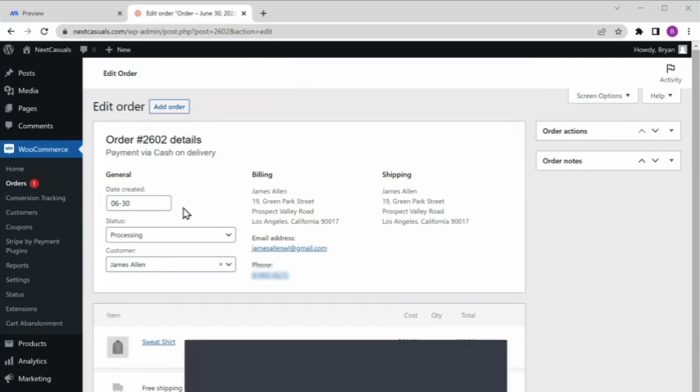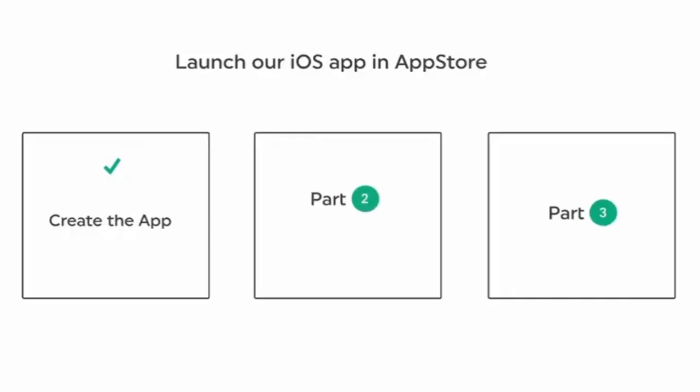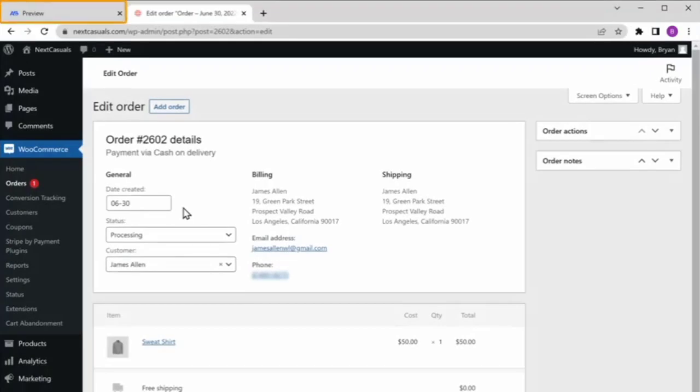Okay, so now we have successfully created the app and it is ready to use. Once you have created the app, we can now go to part 2 of this tutorial, which is to download the app. So to download the app, we are going to do 3 steps. The first step is to purchase a plan on App My Site. So to do that, let's click this tab.